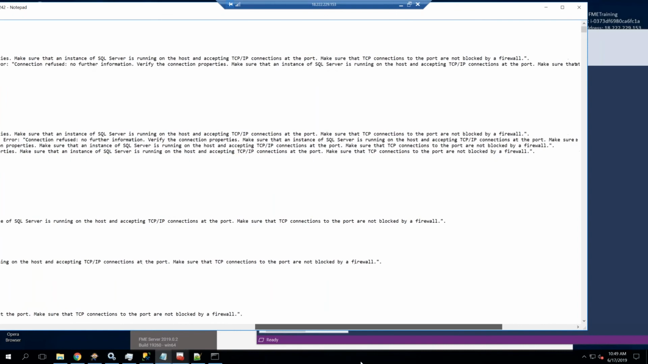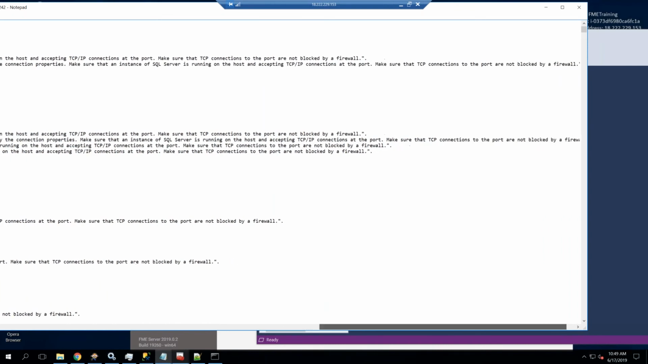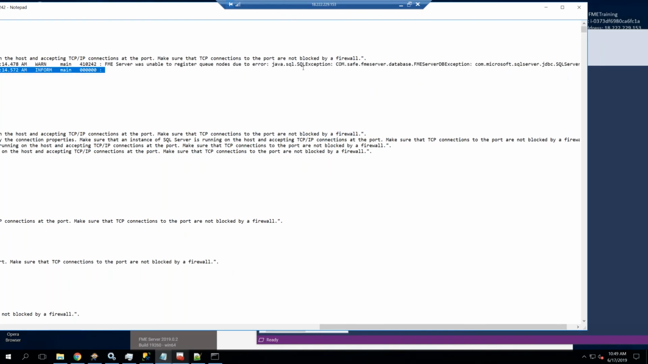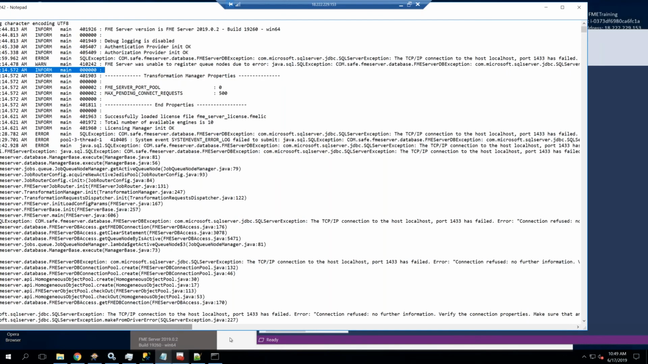All right, here we go. This can be useful for us. Make sure that an instance of SQL server is running. Check on the host, localhost, and that it's accepting TCP/IP connections, which it was not.